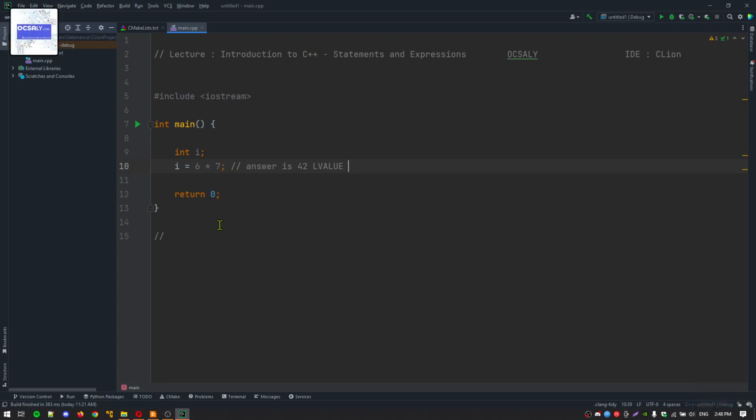An rvalue is a temporary item that does not exist longer than the expression that uses it. It will have a value but cannot have a value assigned to it. So it can only exist on the right-hand side of an assignment. Literals are values.